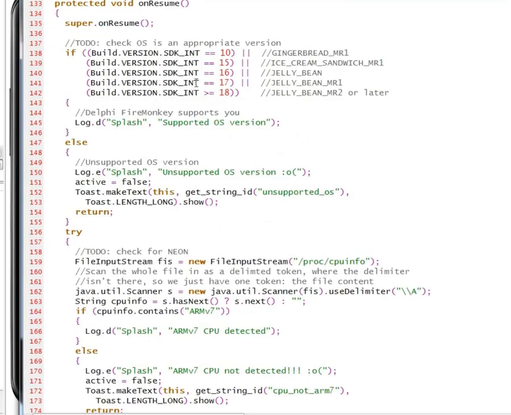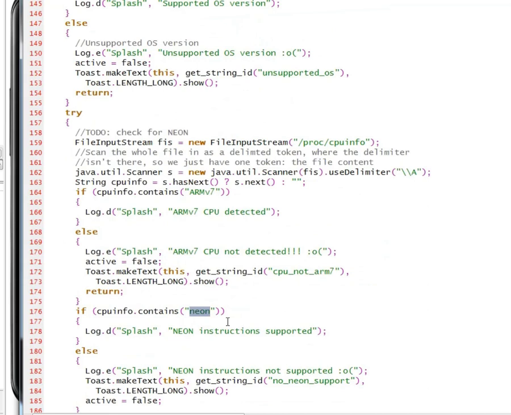It checks the OS version to make sure it's an appropriate level, and it checks the CPU is ARM7, and it also checks that we have Neon instructions. And assuming this is okay, then the application is allowed to continue. If, however, it finds an inappropriate piece of hardware or inappropriate operating system, it will alert the user with a toast message and then exit.